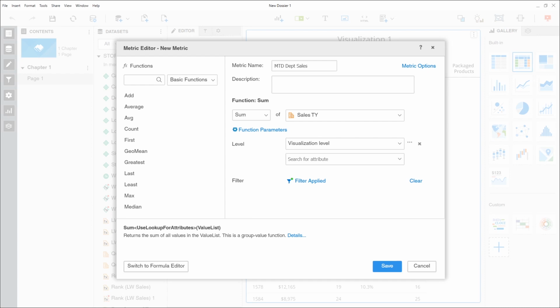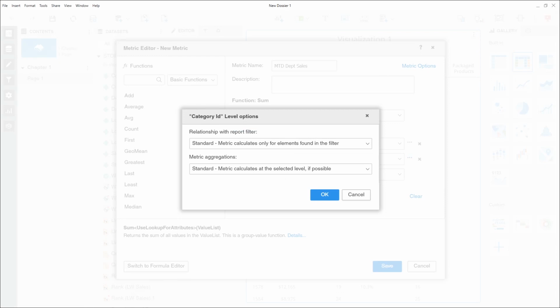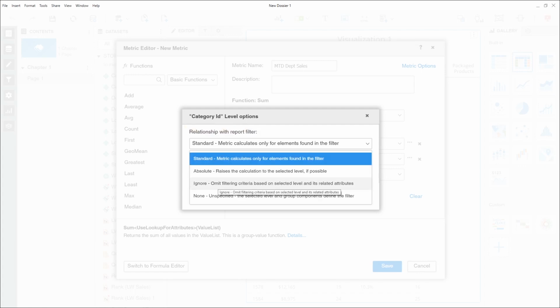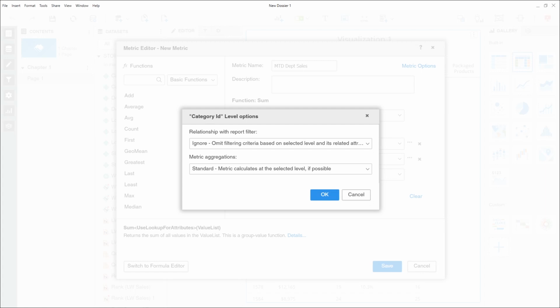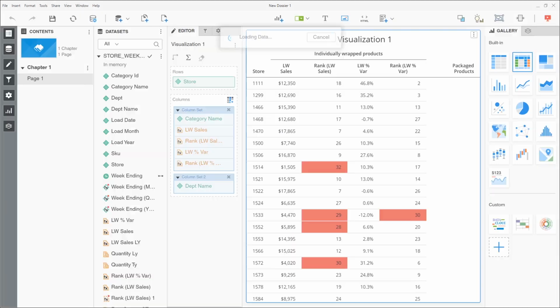That's fine. All right, now you'll notice here, there's this area for the level. Okay, we need to change the level, right? Now, what did we say? We were filtering on category ID, all right? So we'll keep this visualization level here because we want it to be by store, but let's add another level. We'll choose category ID. Okay, now we'll click this ellipsis over here on the right, and now you'll see the relationship with report filter. Okay, so for category ID, we want to drop this down and we want to choose ignore. Okay, so now it will ignore the report filter on category ID. Okay, so we'll click OK, and we'll click Save.